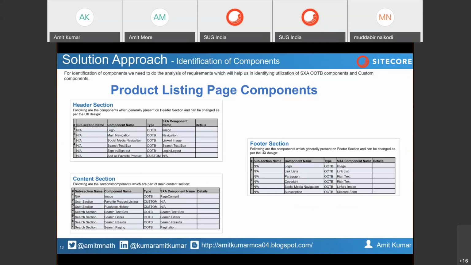The search text box is a normal one. Here we are going to create a search text box utilizing the Sitecore XXA search text box. Search results will also be displayed with the help of Sitecore's out-of-the-box link and pagination components. And the footer is similar to the home page, because a complete website generally has the same type of header and footer.